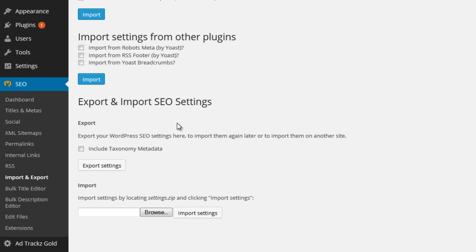And then pretty much the rest of it you don't have to worry about either. There's a bulk title editor, bulk description editor, edit files, and extensions. You really don't have to mess with any of that either.